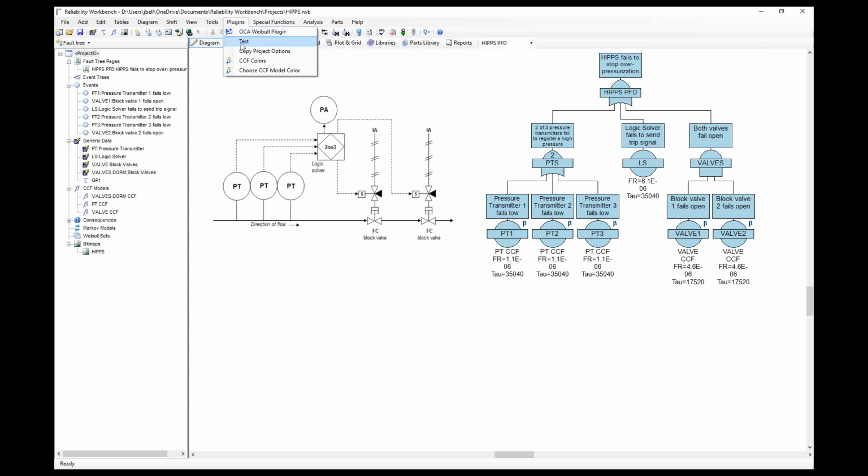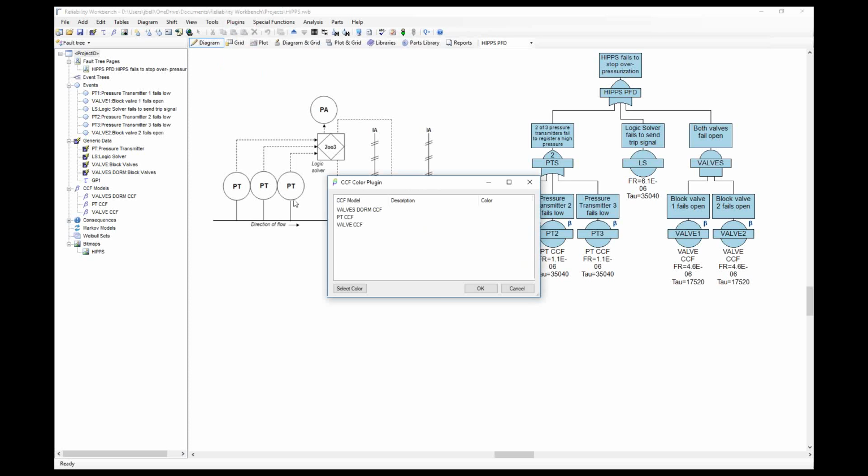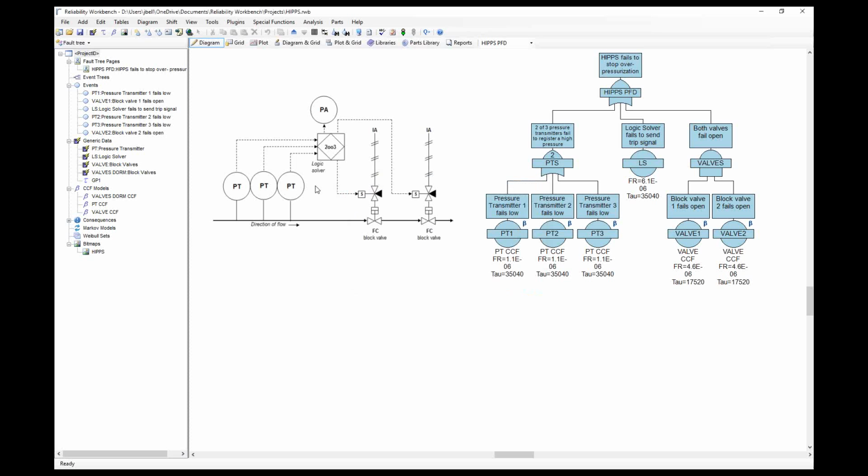Going back to my common cause failure plugin that I had written before, remember the way this plugin works is it will color events based on their attached common cause failure model. Before, when I wrote it, I had to present a new dialog that allowed the user to choose between different common cause failure models. Well, I can do away with this dialog now. I can just directly detect which common cause failure model the user has selected.